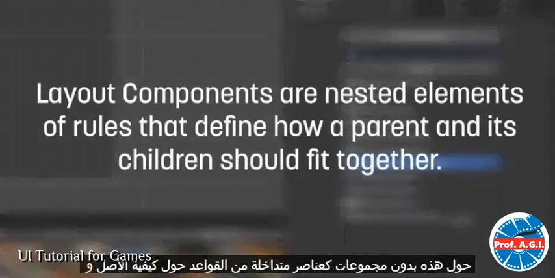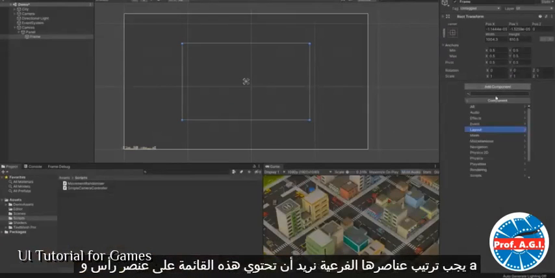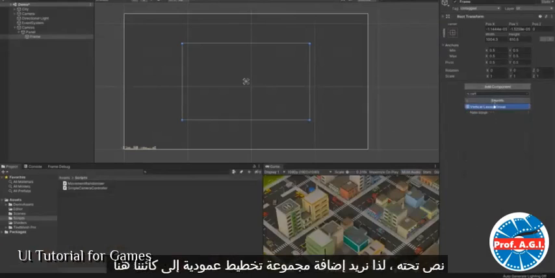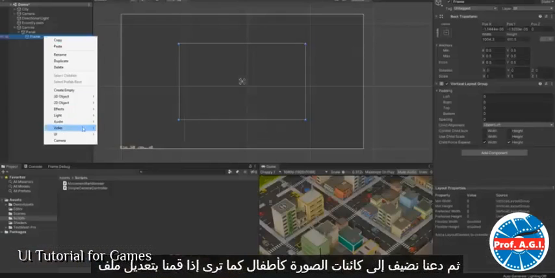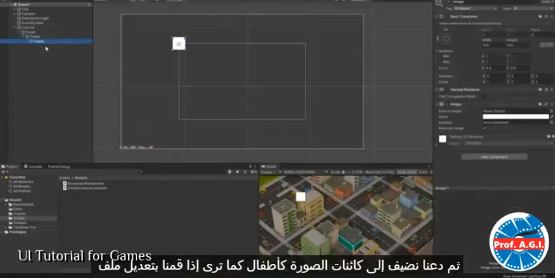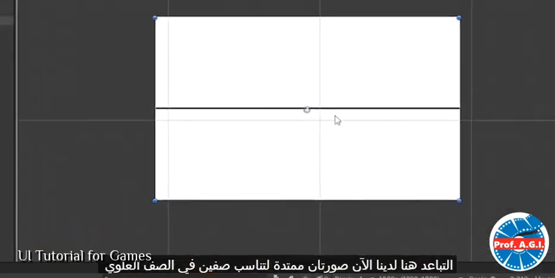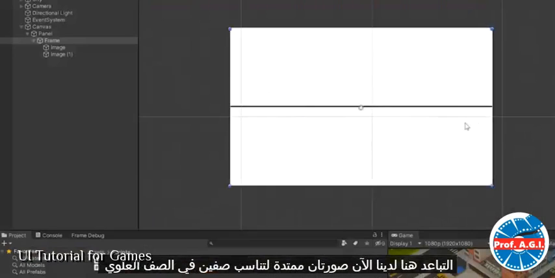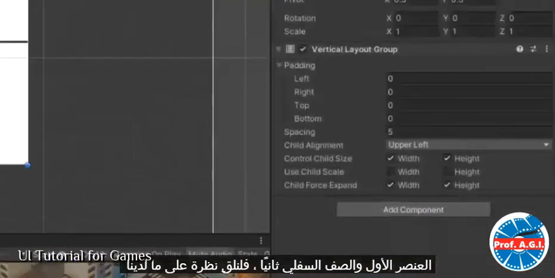The best way to think about these layout groups are as nested elements of rules on how a parent and its children should be arranged. We want this menu to have a header element and a body underneath it, so we'll want to add a vertical layout group to our object here. Then, let's add two image objects as children. As you can see, if we edit our spacing here, we've now got two images stretched to fit two rows. The top row is our first element and the bottom row is our second. Let's take a look at what our layout group is doing.